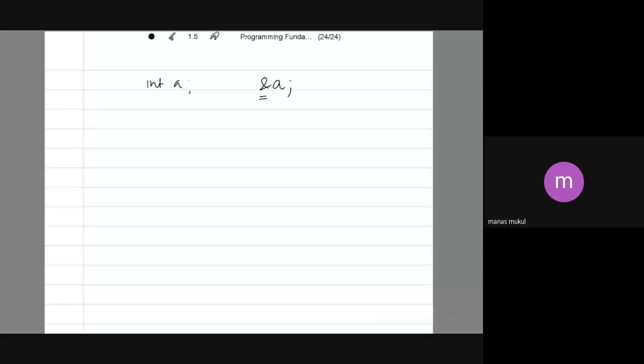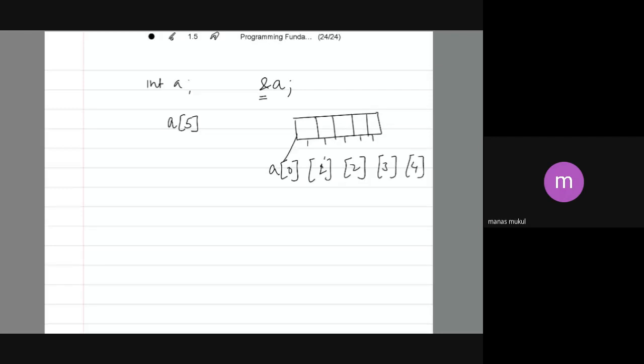But if you look at an array, say a[5], that means here we have 5 continuous memory locations. Each of these memory locations will have an address, and these addresses will be continuous. So you can break a[5] up into a[0], a[1], a[2], a[3], and a[4]. a[0] represents the first location, a[1] represents the second location.